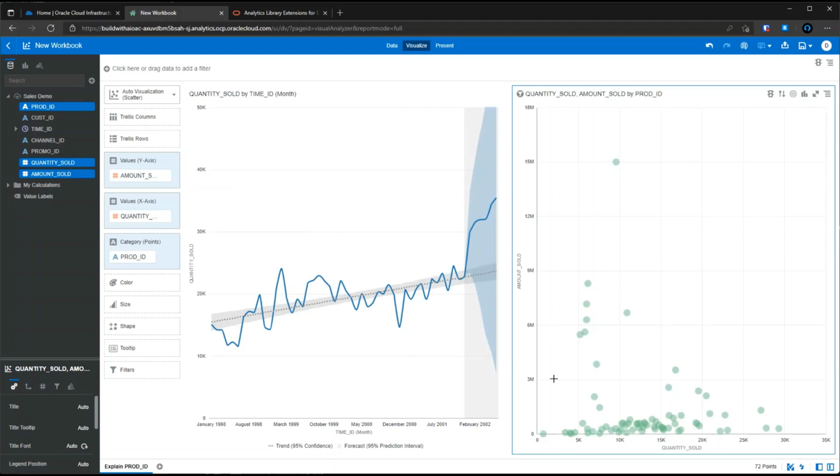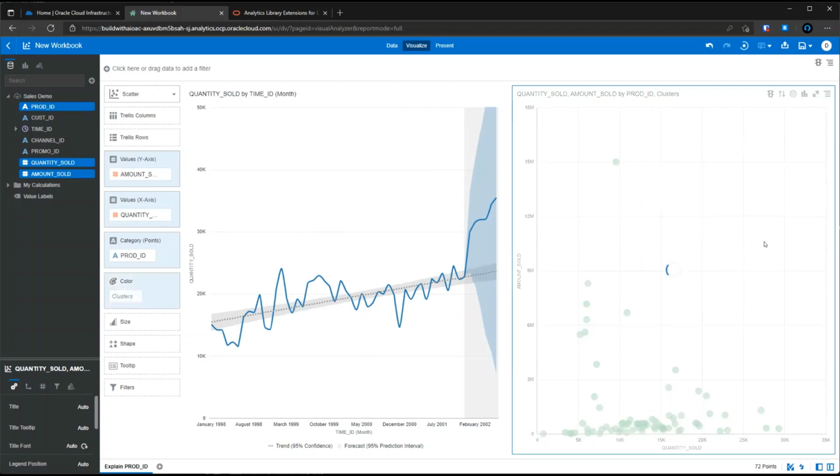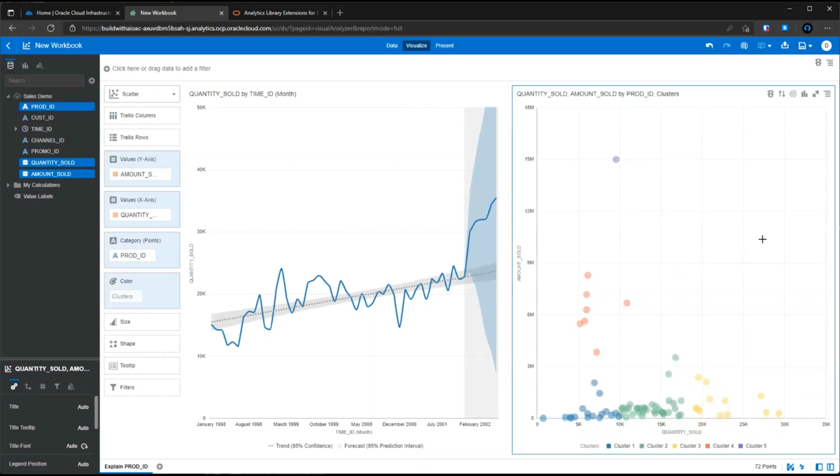You can see that in this chart, there is no correlation between amount sold and quantity sold, because that would normally be represented by a straight line diagonally upwards. But what you can do is, again, using machine learning, right-click, add statistics. You can put clusters to group the scatter plot to identify potential groupings that can represent this data set. This is what you can do with a scatter plot.